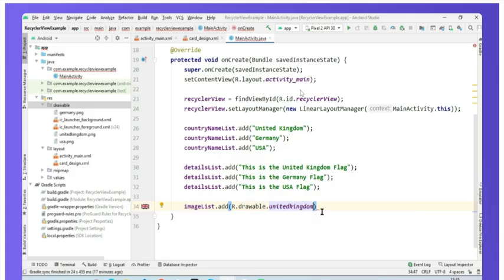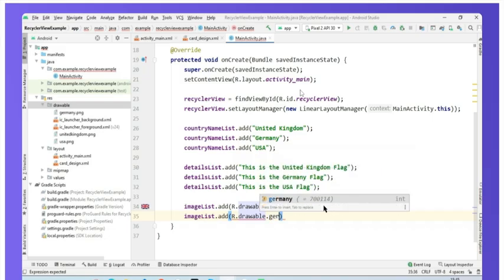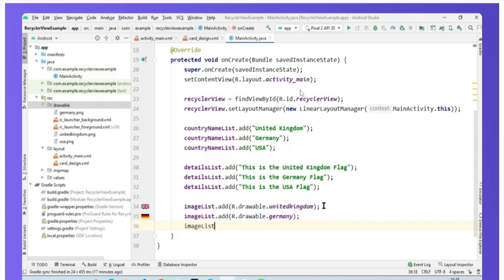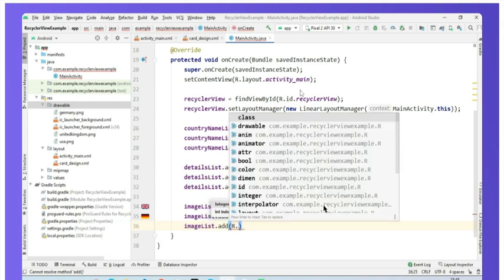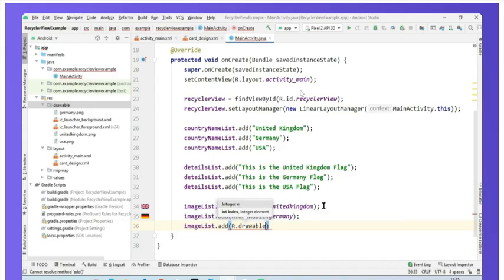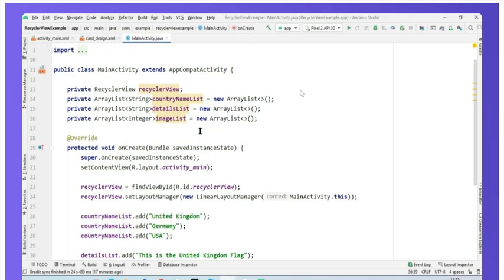And then similarly, I can add my other two flags to the imageList array. I'll write R.drawable.germany, and then I can add the USA flag. All right, R.drawable.USA. Okay, so we've added all the necessary information to the arrays.